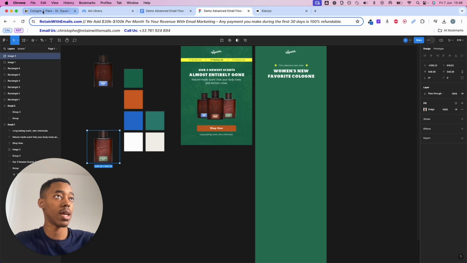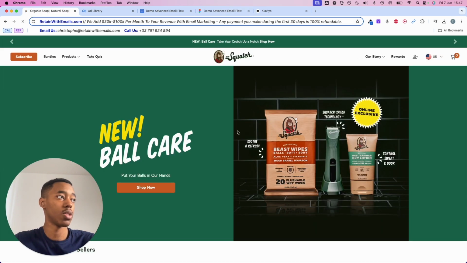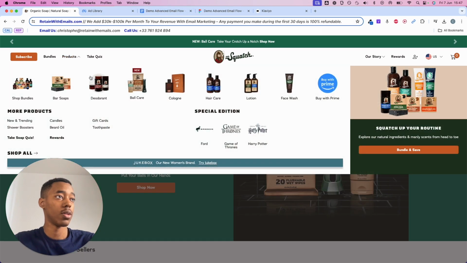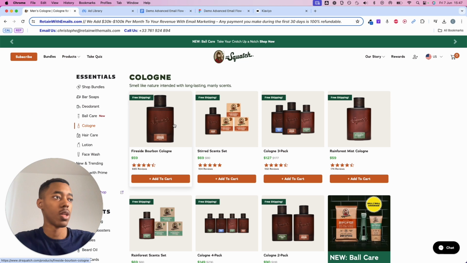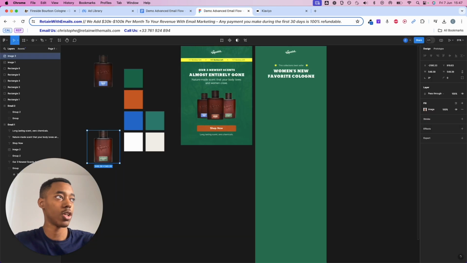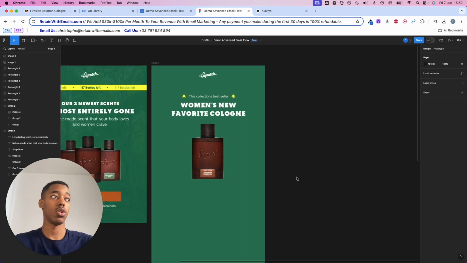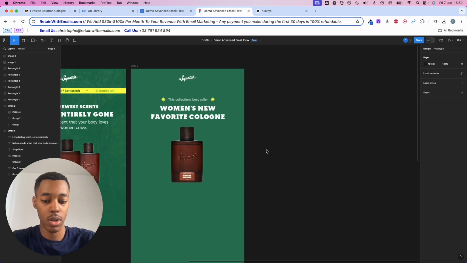So let's say this one, their bestseller, right? I want to pick the Fireside Bourbon because I think that's what I wrote the email for already. So I'm just gonna pick cologne, Fireside Bourbon, and then copy the image. Just gonna drop that in the email. And then I want to highlight it. So we're going to create, you're gonna see, it's a really cool effect. It's gonna be like a flashlight illuminating that product. Let's go ahead and build that.